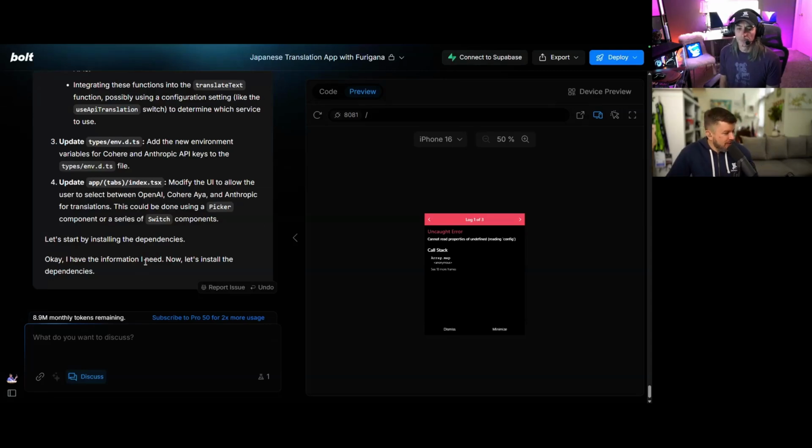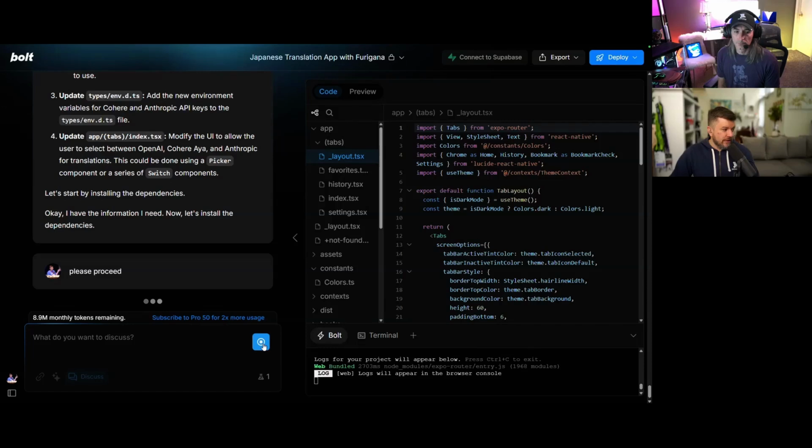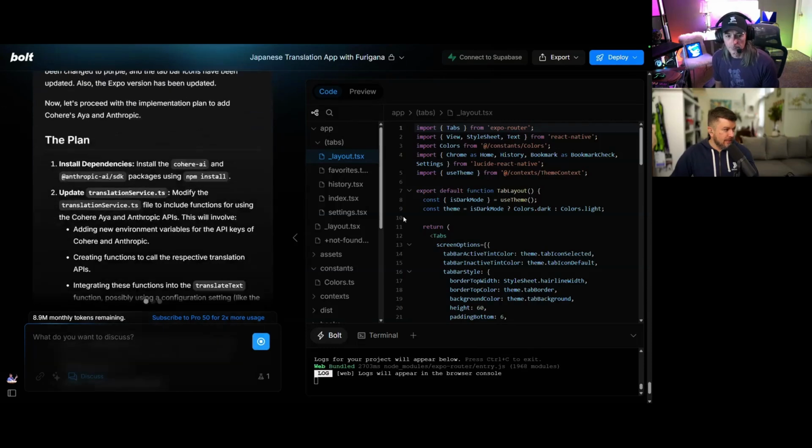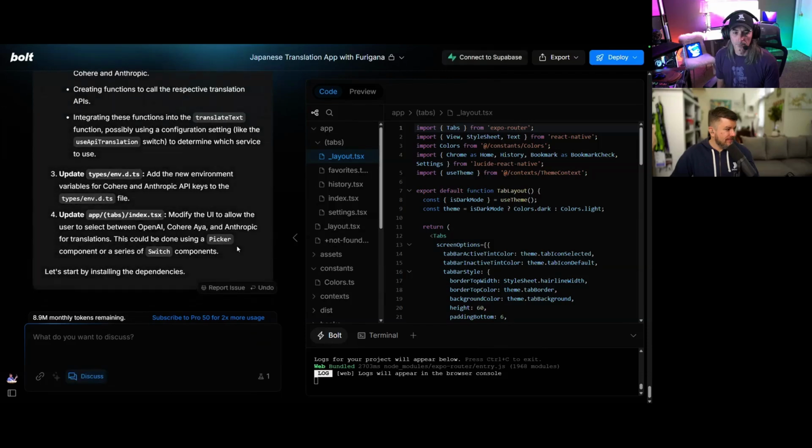Okay, so it said that we're going to install the dependencies. I don't think it did. Let's see if that works, because I don't think it actually did install the dependencies. Yeah, it's just doing a plan here. Didn't actually work. Okay, but that's the next thing it would need to do, is install the dependencies for Anthropic, what have you.